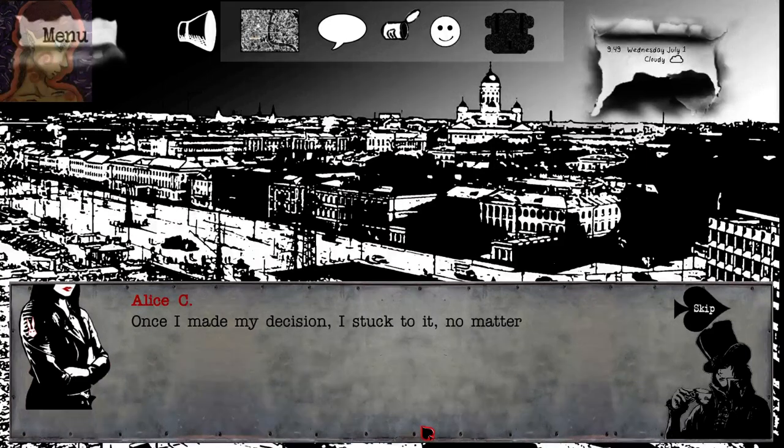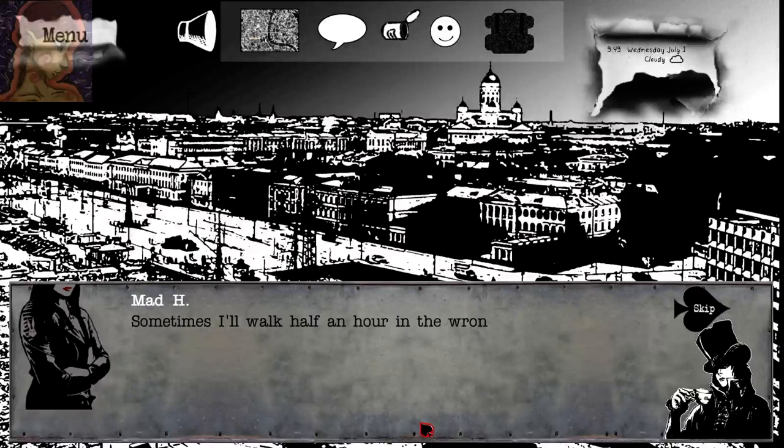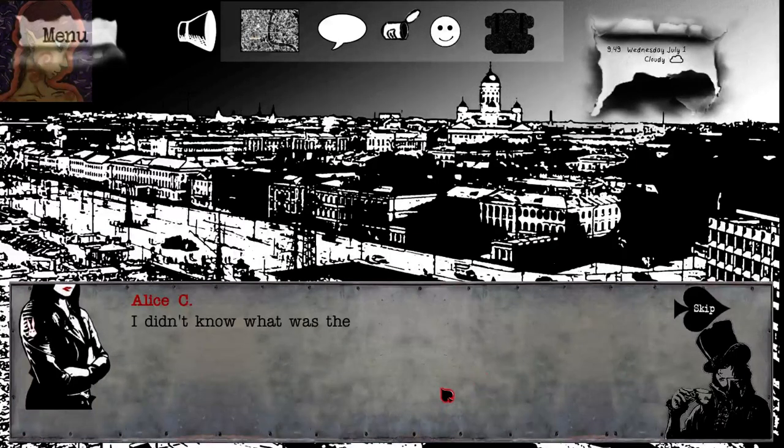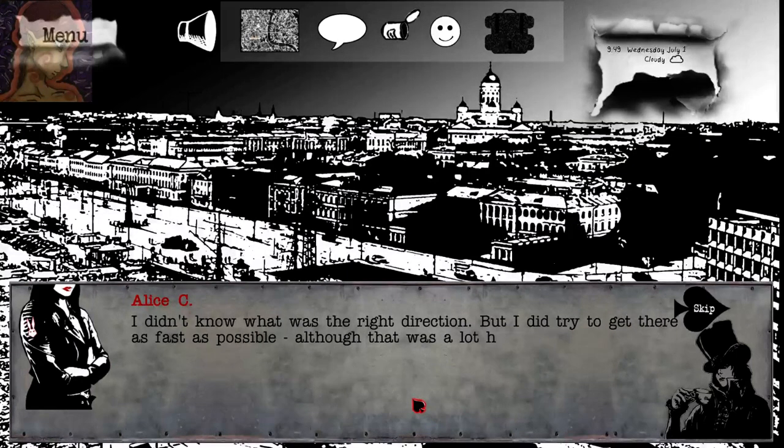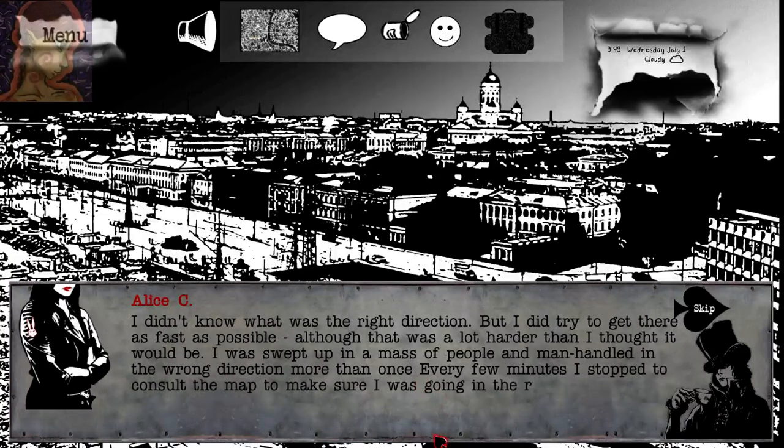Once I made my decision, I stuck to it, no matter how much I was filled with doubt. Half an hour was nothing at all. But luckily, that estimate was completely wrong. Sometimes I'll walk half an hour in the wrong direction just because I stubbornly refuse to believe I'm lost. Well, good for you, bro. I didn't know what was the right direction, but I did try to get there as fast as possible, although that was a lot harder than I thought it would be. I was swept up in a mass of people and manhandled in the wrong direction more than once. Every few minutes I stopped to consult the map to make sure I was going in the right direction.